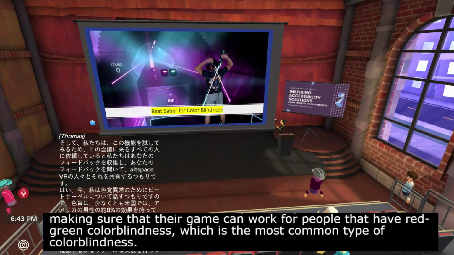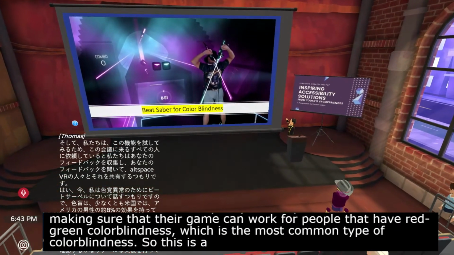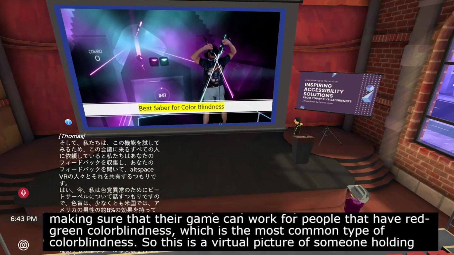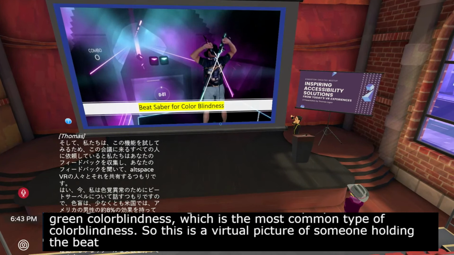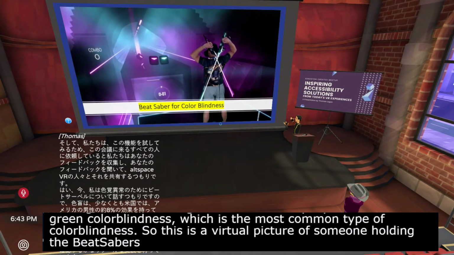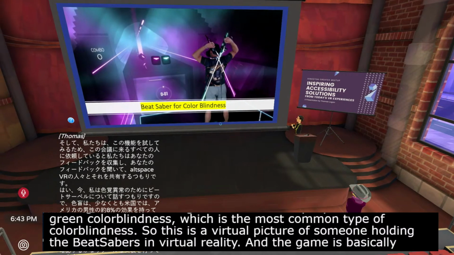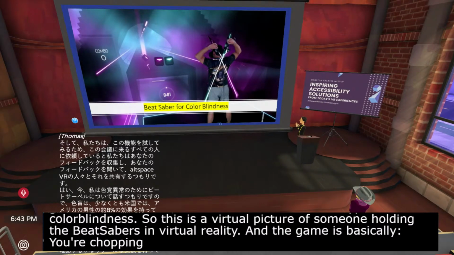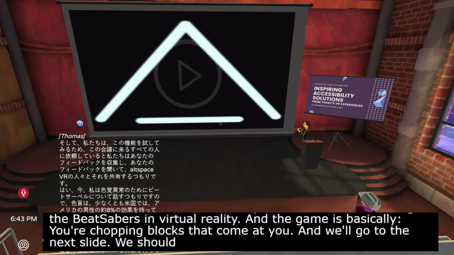So this is a virtual picture of someone holding the Beat Sabers in virtual reality. And the game is basically you're chopping blocks that come at you. And we go to the next slide. We should have a video of what the color.